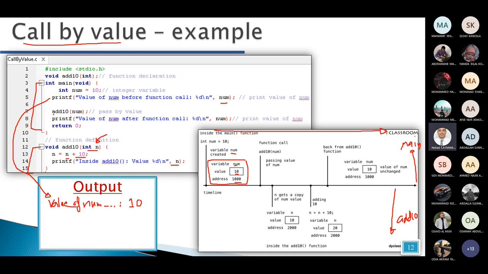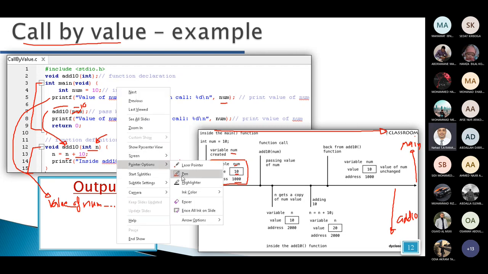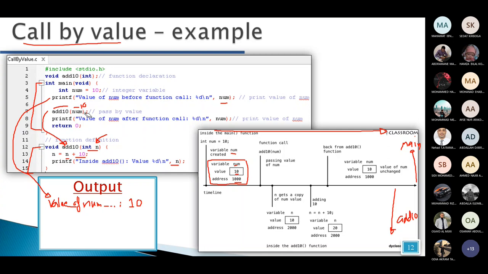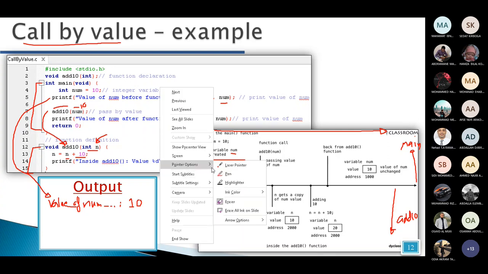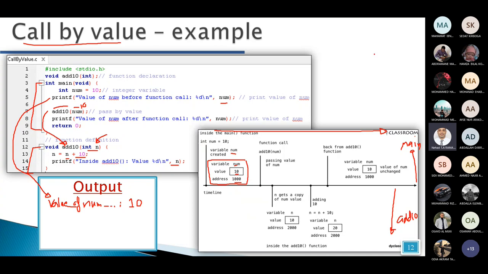Okay, next step, we call the function add10 and we give it num. What's the meaning of giving it num? When we give a variable, this means we give its value. So it's like we give the value of num, which is 10, to n.